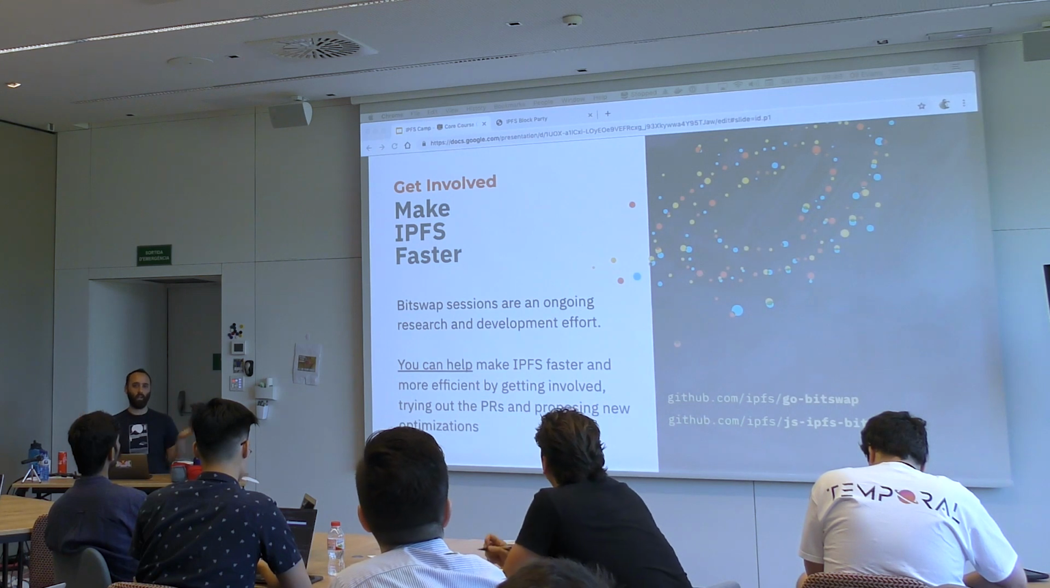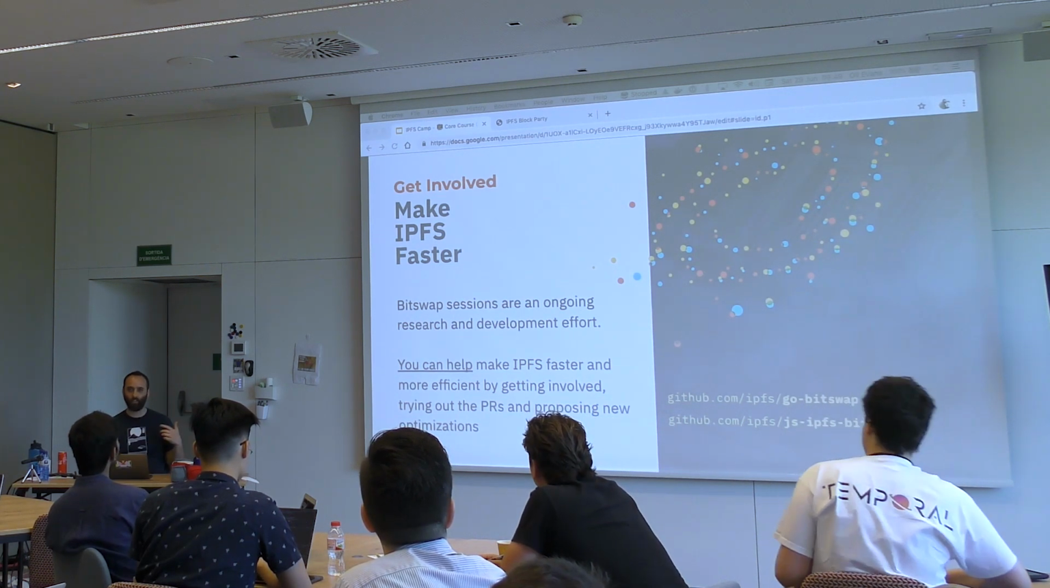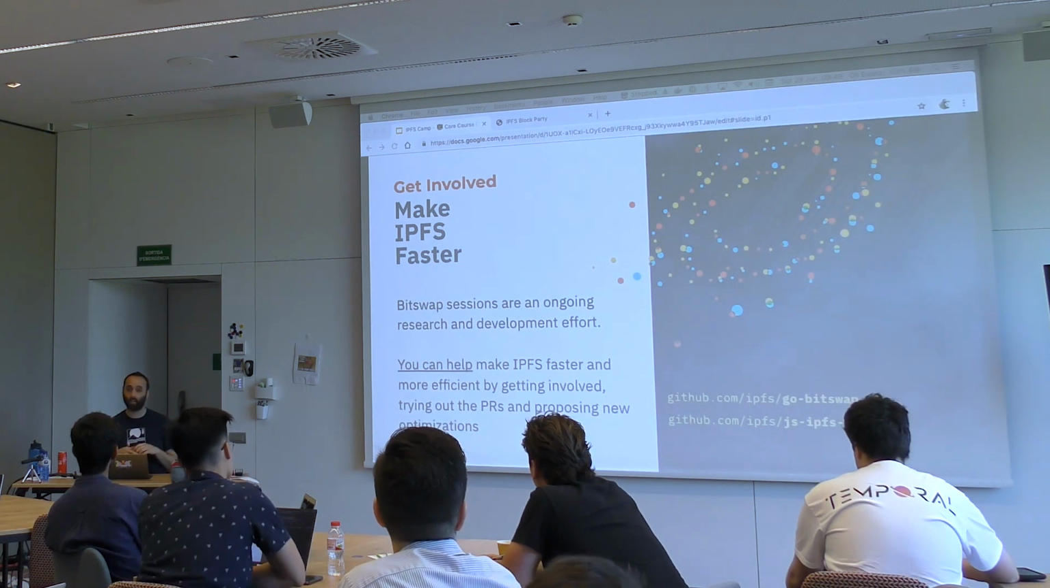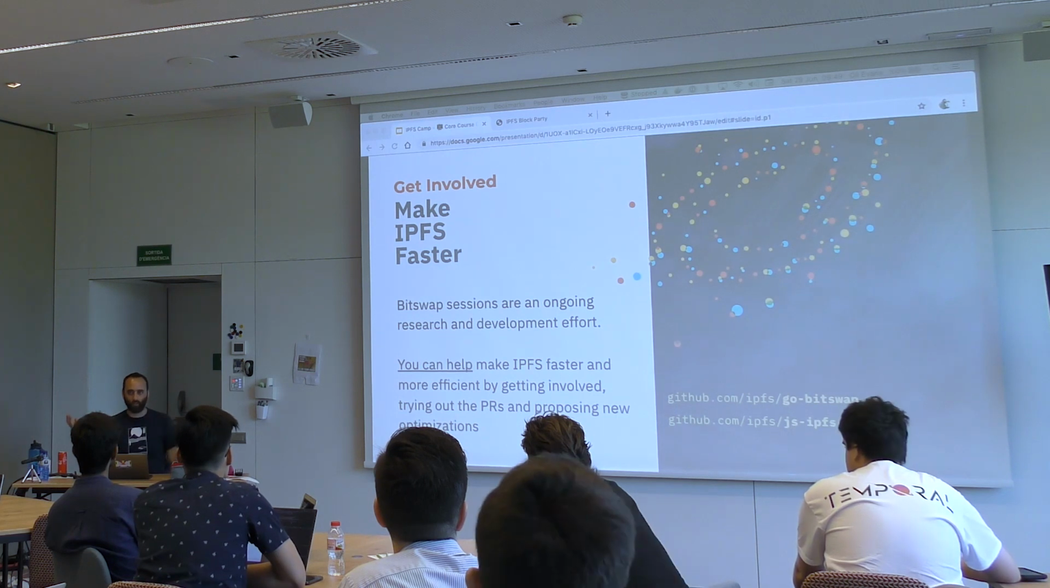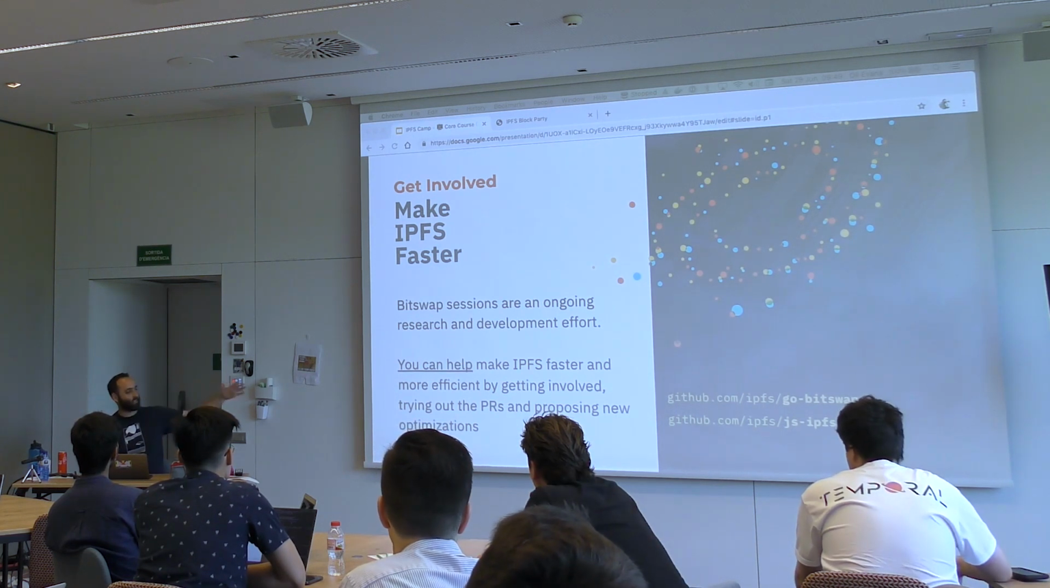Very big note and an invitation to all of you. If you want to make IPFS faster, as you can probably tell by now, if we can make Bitswap more intelligent, if we can make Bitswap work faster, you will literally improve everyone's experience of this peer-to-peer network. Get involved. It's an active endeavor.